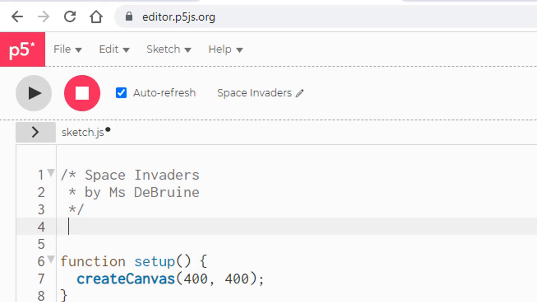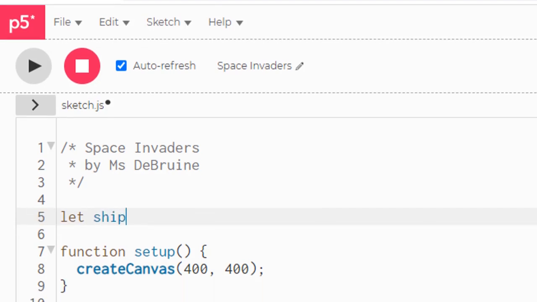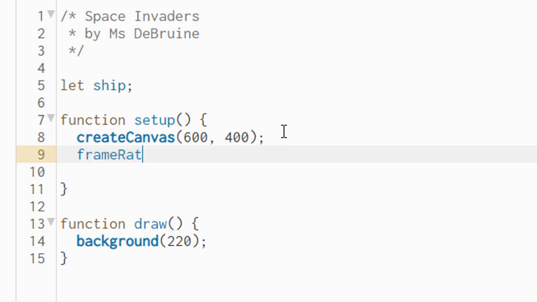screen. To do that, we're going to need a variable. We'll use let to declare a variable. We'll call it ship. We're also going to reset the size of our canvas to 600 by 400. And we're going to reset the frame rate to 10. This is a little slower than normal, but I want the animations of the little aliens that we're going to make in step 2 to look a little bit more like the traditional game. So we're going to slow that frame rate down.